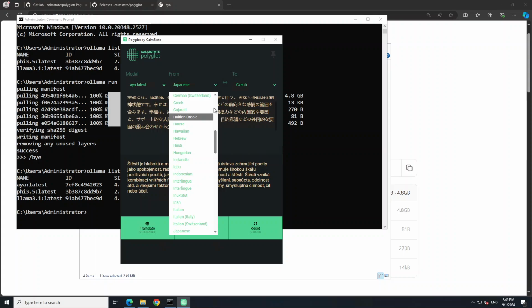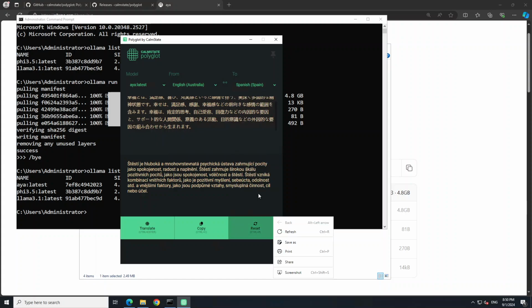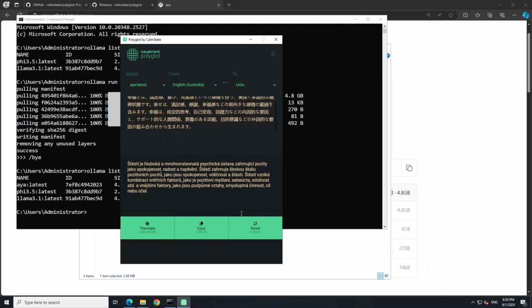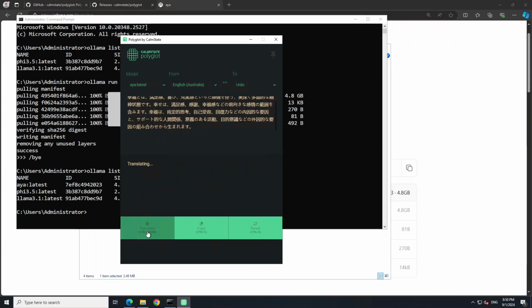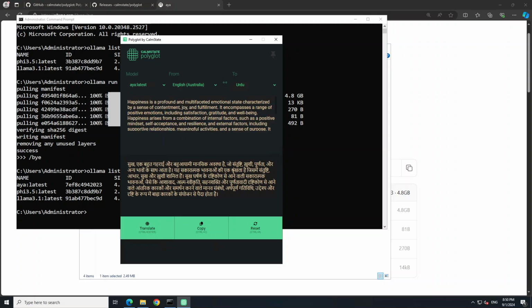Let's quickly check what other languages are there. Maybe I'll just go with English, Australia. There are a lot of other languages as you can see. There is also the Urdu language. Let me try that. Because it's not English text, let's see what it does here. You see the model is confused and this is not Urdu. Let me try to paste it again in English.